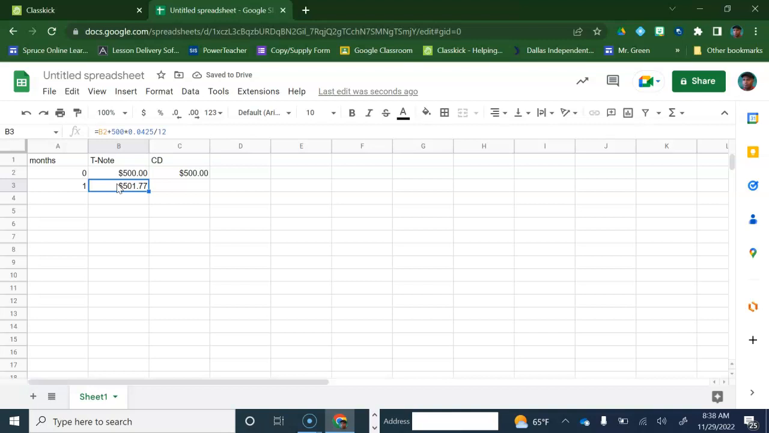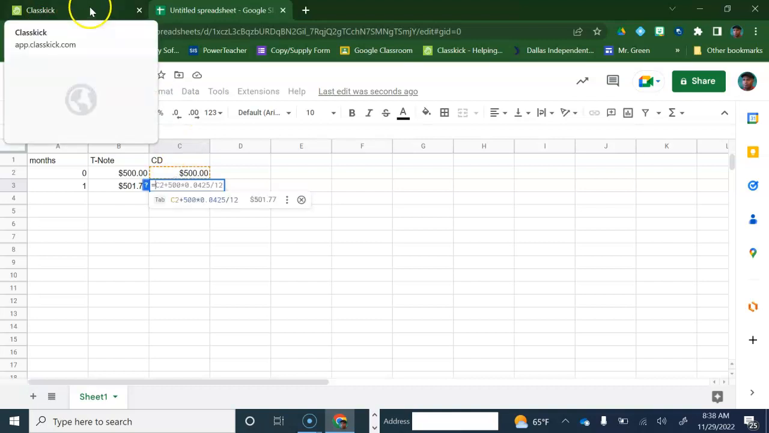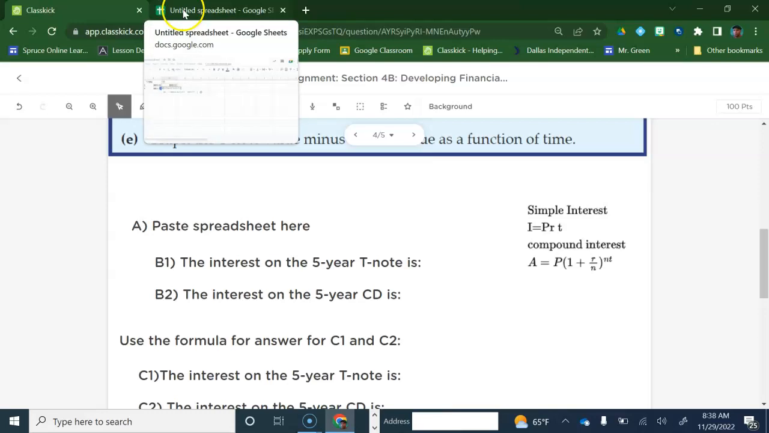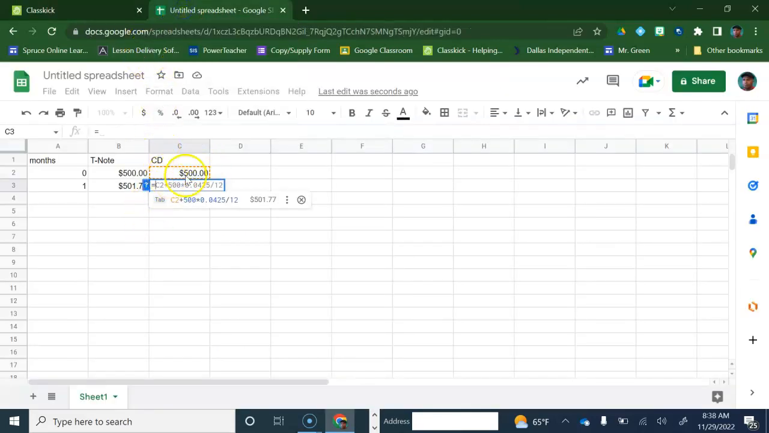Let's look at that formula again for the CD. This is a compound interest formula. So I'm going to hit enter. Equals. A equals P, so we need C2 times parentheses 1 plus its rate, which is 4% according to the problem. That's 0.04, and we're going to divide that by 12 to get that compounded every month. And then we'll press enter. So those are our two formulas.